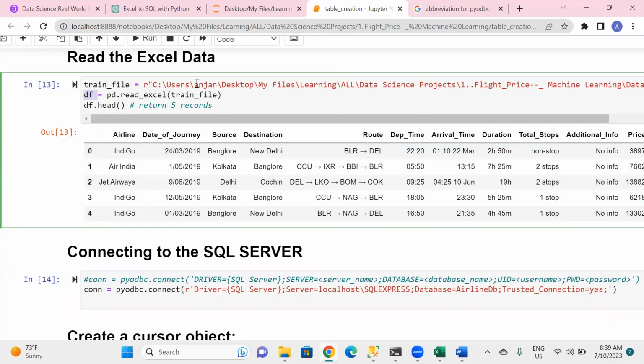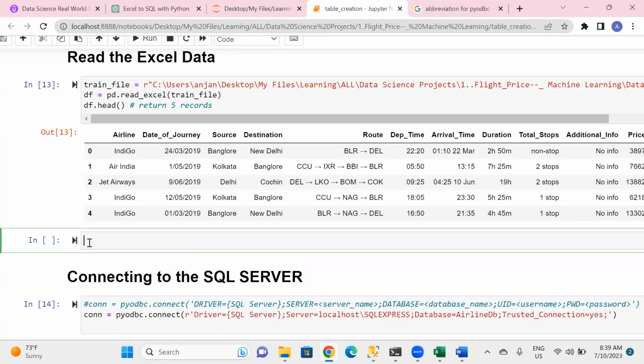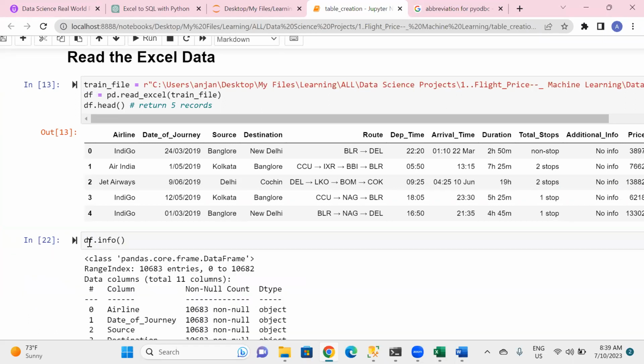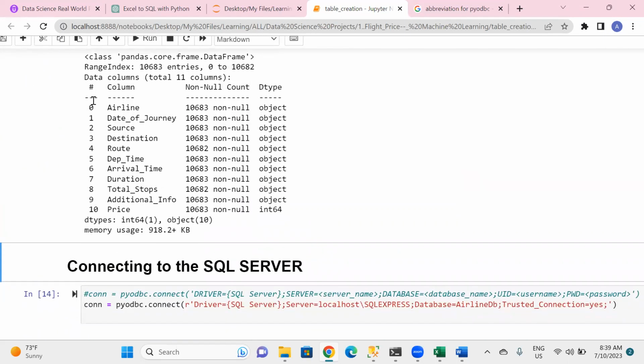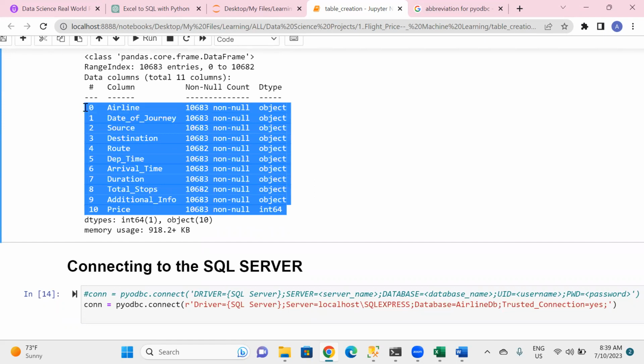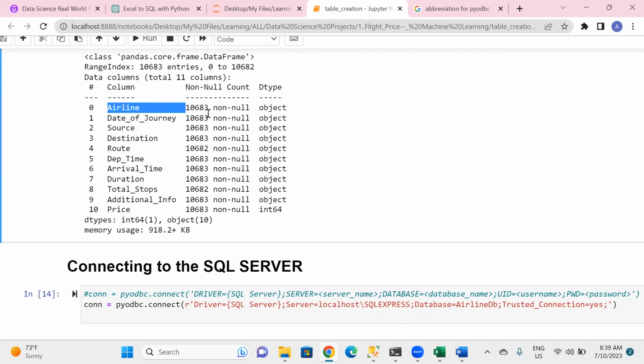If you want to know how many records or how much data we have, then simply we can use df.info. If I give info, it returns the data type of each column. We have totally 11 columns, 11 fields. The first field is airline, and the type of data it holds is object. Object here means character type. In Python pandas, object indicates character data.